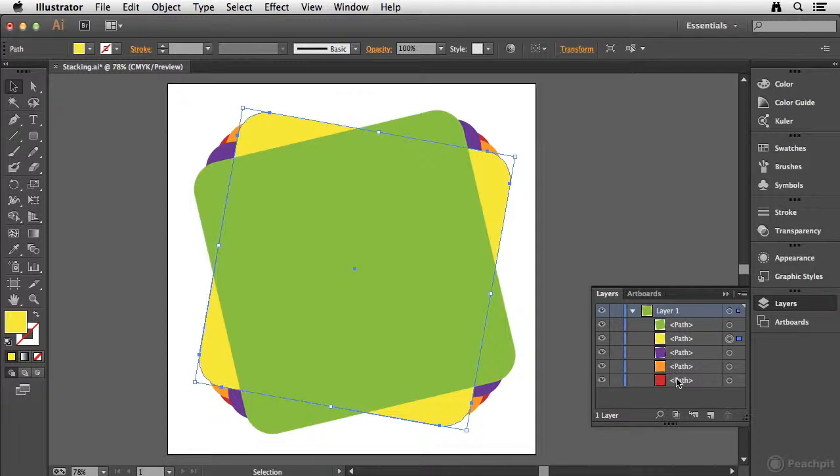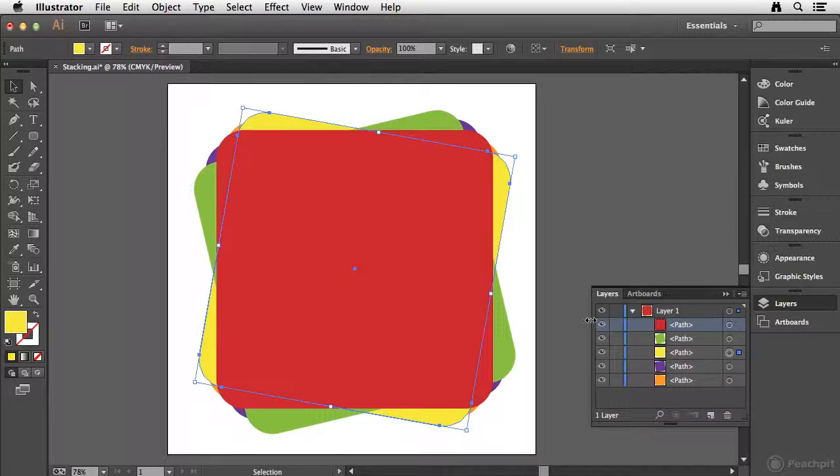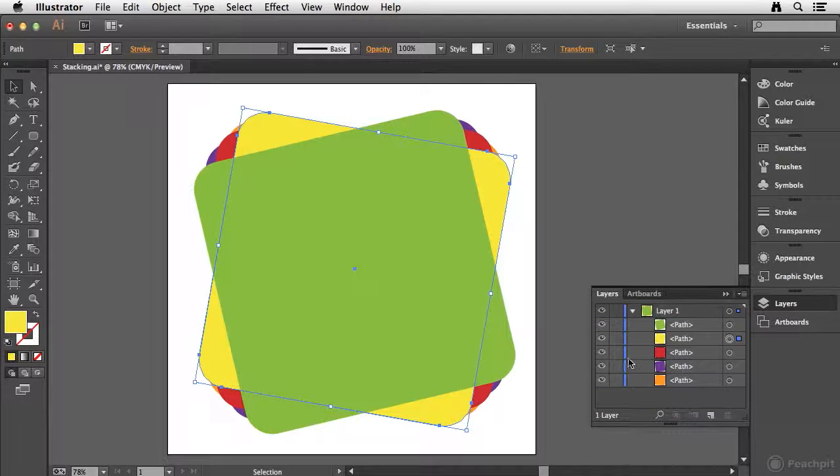If I drag the red shape up, you can see I get a bold line indicating where it's going to fall in the stacking order. If I let go when it's at the very top, it's now going to appear on top of everything else. And if I drag it down a little bit, it's now going to be sent behind, in this case, the yellow object.